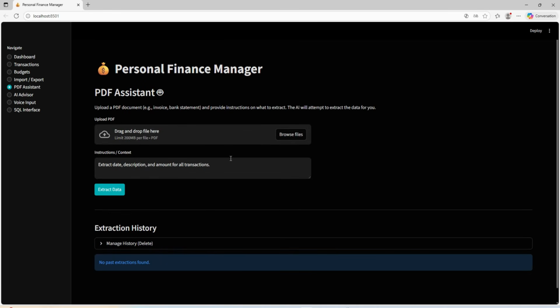I'm also able to upload documents. For example, I can upload detailed bank transactions and have it extract the data here.